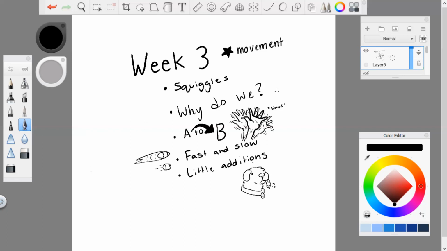So you can do your squiggles, you can pause the video whenever you want to, and catch up or just rehash what you want to.